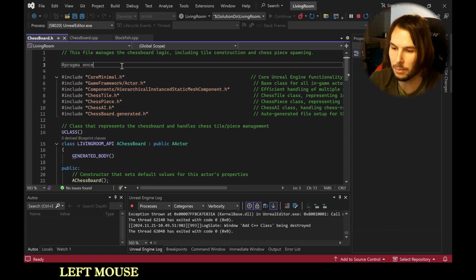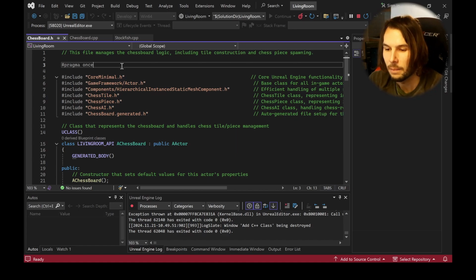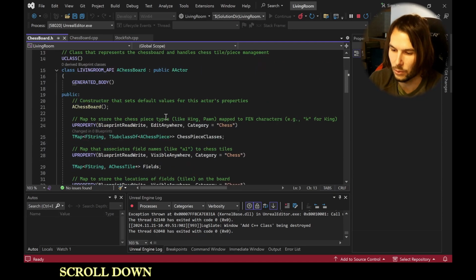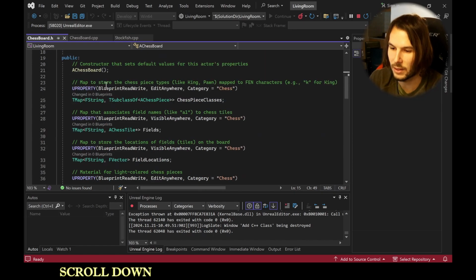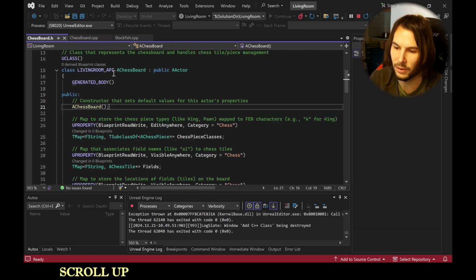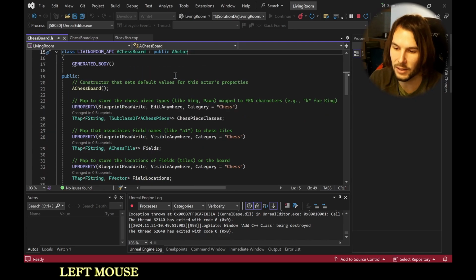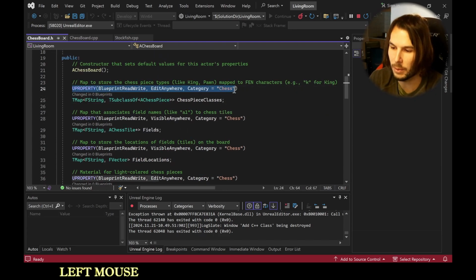The pragma once up here we used before, but I haven't explained that. The pragma once ensures that only one of those header files is available at the moment and not two of them. Then we have the chessboard, and the chessboard itself has the A in front of it, means it's an actor. So the chessboard derives from the actor class. And then we have some UPROPERTYs. The UPROPERTY is what you have seen on the right side. So we have a map of a string and a subclass of chess piece.